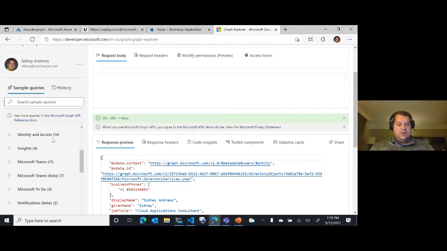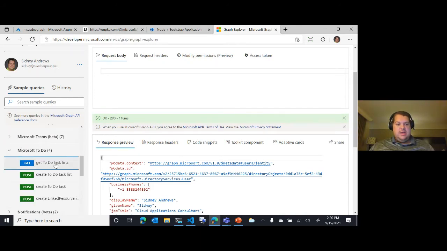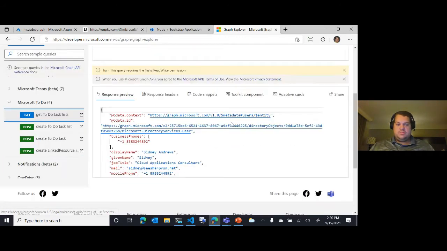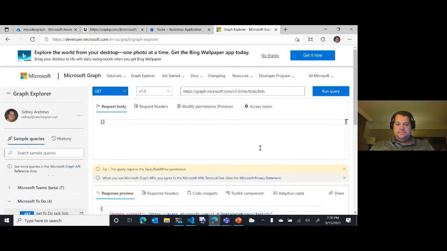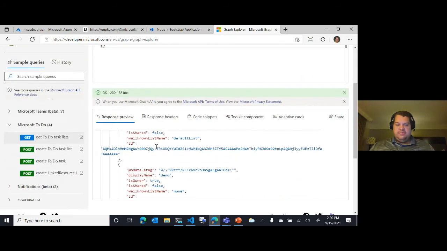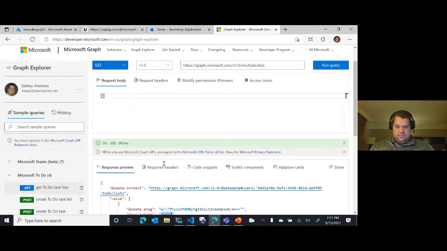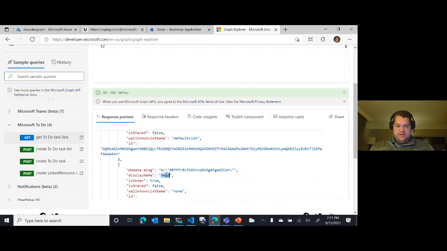So let's say I wanted to go to Microsoft To Do and get a list of all of my to-do lists. So the way Microsoft To Do works is you have to-do lists, and each to-do list has to-do actions. Now it says in order to use the queries here, we should use the task.read-write permission. If I go in and run this query, I'll see that I have two to-do lists. One's called task, one's called demo. So how do we get here?